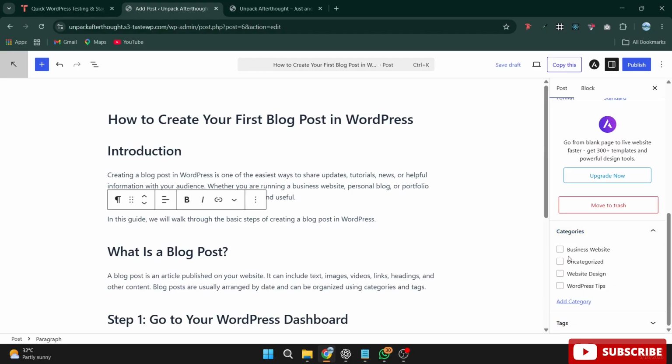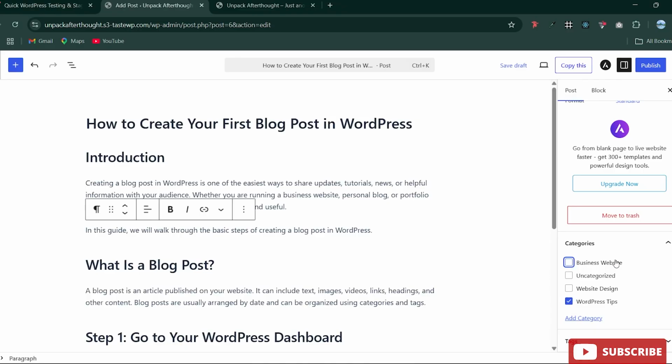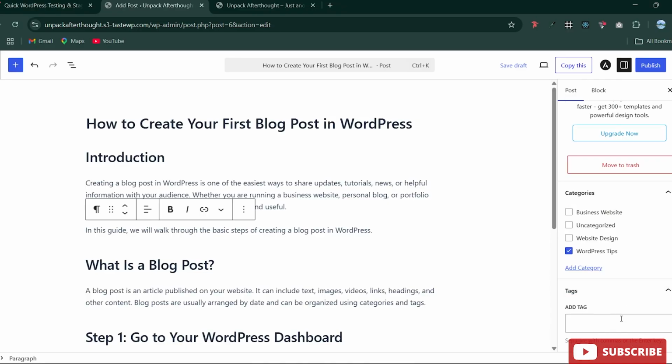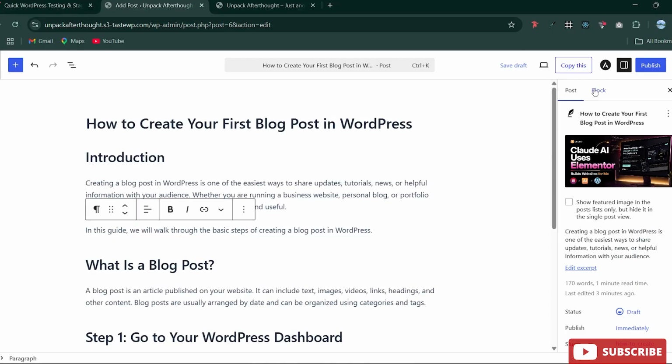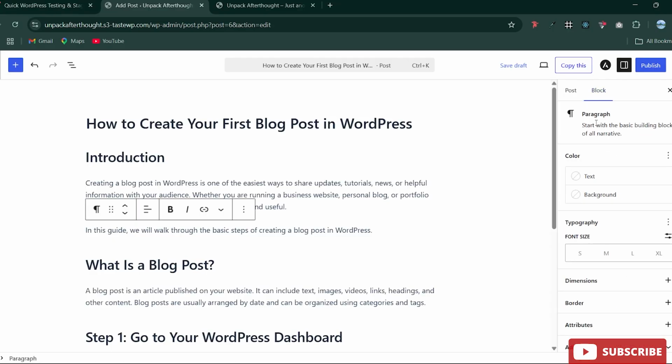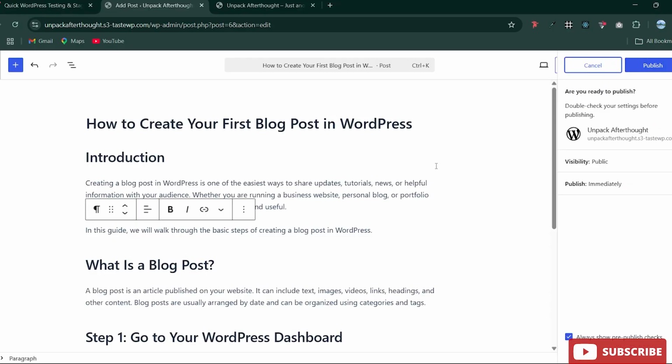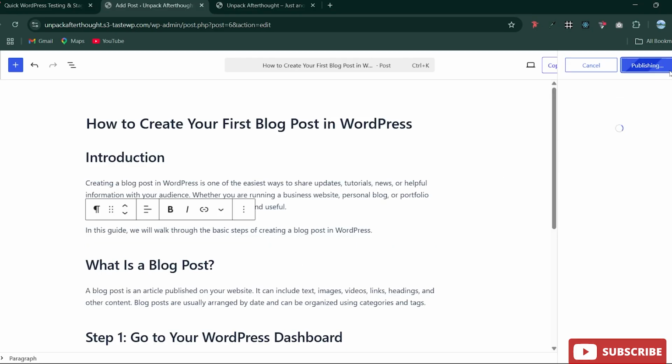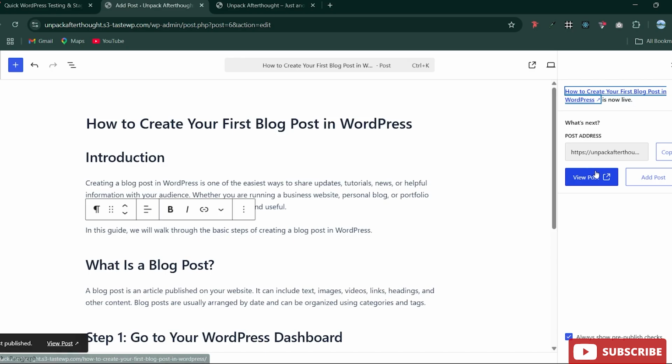In this section, when you click here, you get your categories. The categories that we set earlier, you can just choose them here. You can add your tags as well. And from here, you can go ahead and publish your blog. Let it finish publishing and we are going to view our design. After it's published, you can click view post.